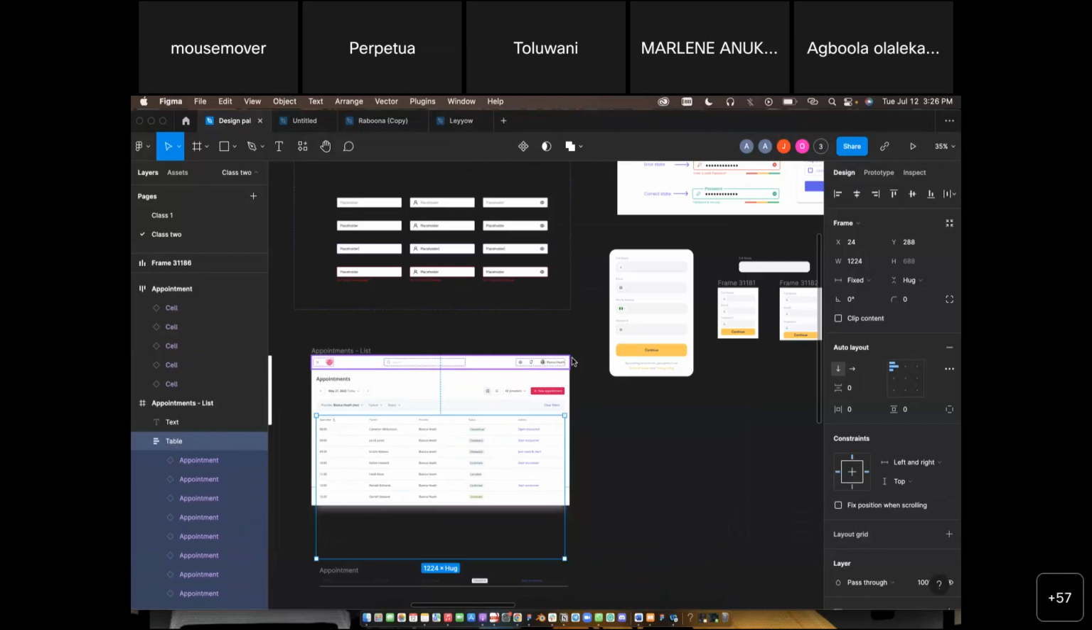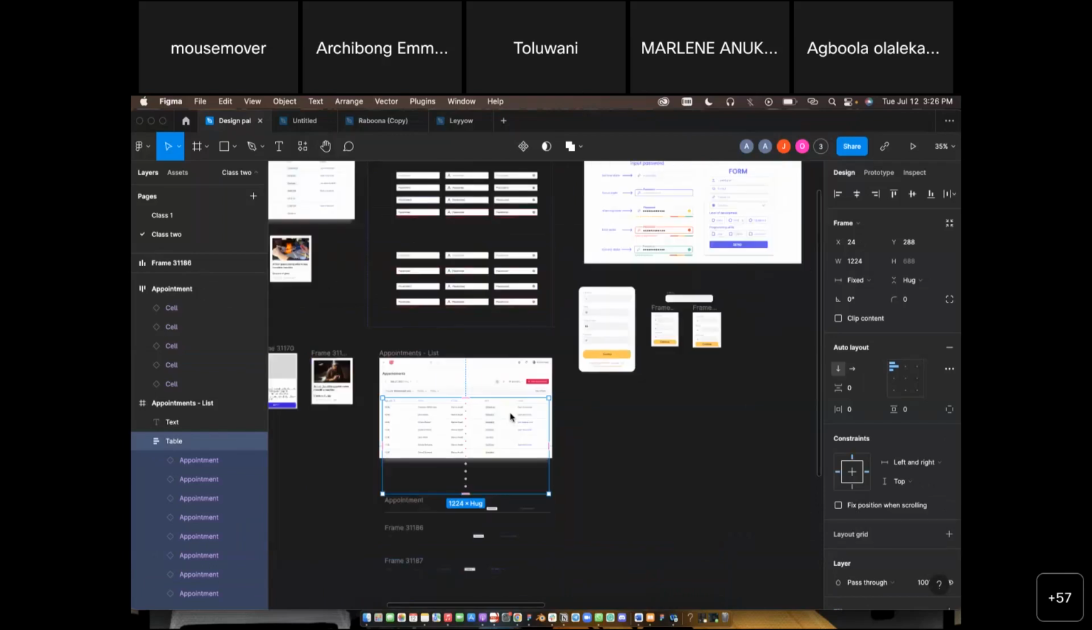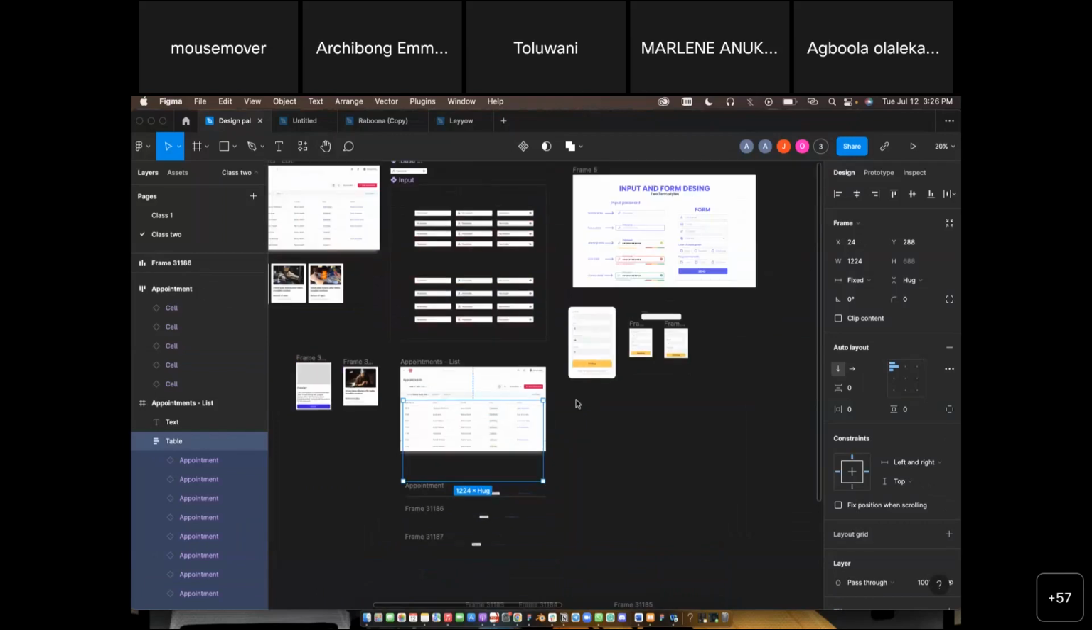So the simple trick for responsiveness, I would answer that now. The simple trick for auto layout is to make sure that you have a container. Now, for example, let me bring this out. This is the dashboard. This is the container for the dashboard. The whole thing here is the frame.